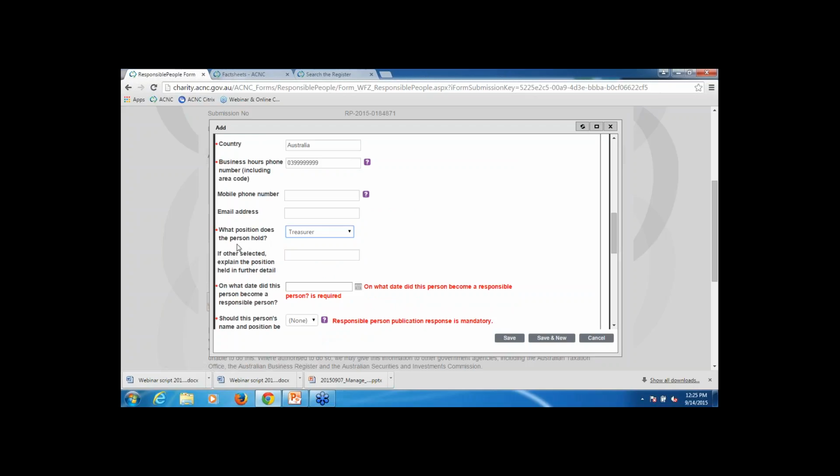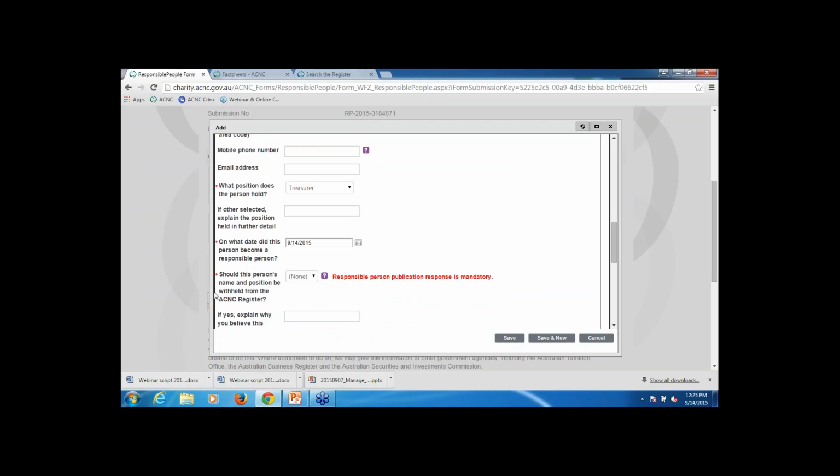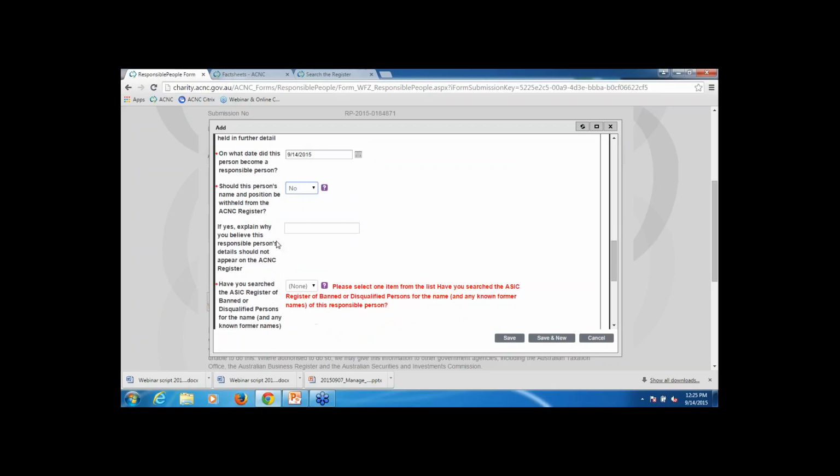It's asking me here what position I hold and what date the change has occurred. We will say today again. It's also asking if I want the details withheld from the register. I will say no for these purposes. If you were saying yes, you would need to explain why in this text box.